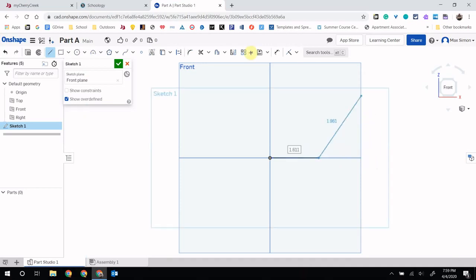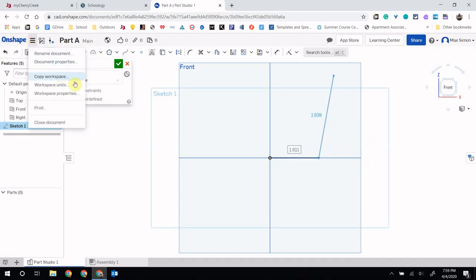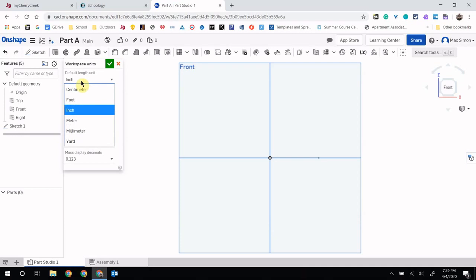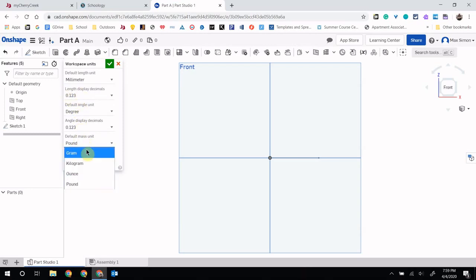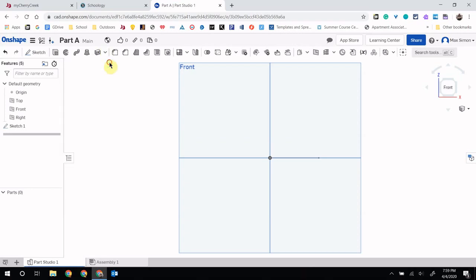So I'm going to come up here, and I'm going to go into my document, my workspace units, and I'm going to select millimeter. And 3 is fine. All this should be fine. Actually, I take that back. Right here, you're going to want to turn this into grams. So we're going to build in the metric system, so millimeters and grams, and we're going to accept that.